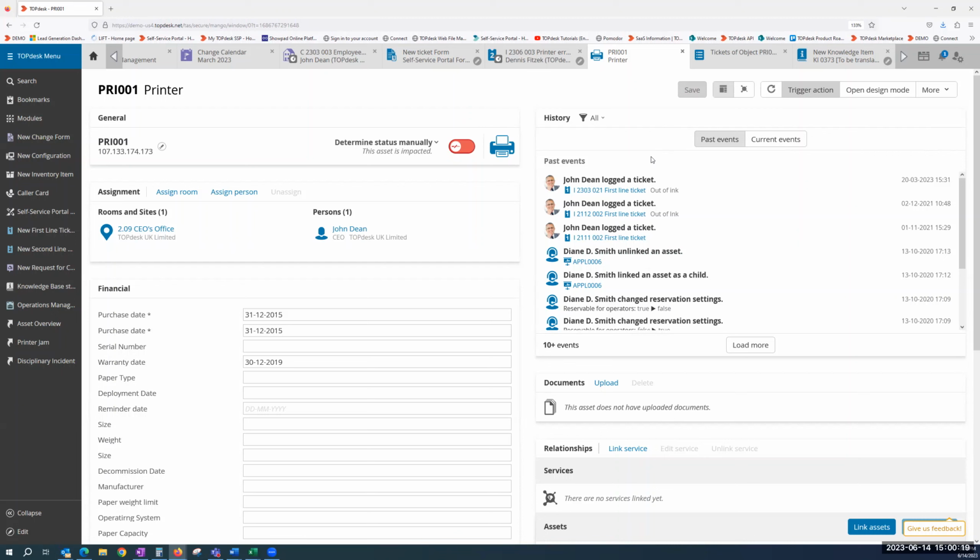to understand when, if we have 100 tickets around the same printer, might be time for us to take a look at why that's happening. Is it because John logged 100 tickets because he doesn't know how to use it? Or is it because there's something wrong with that particular asset?